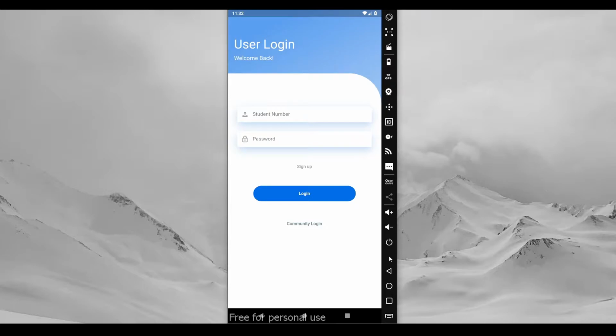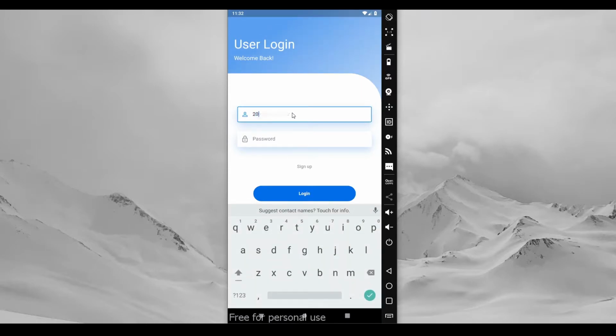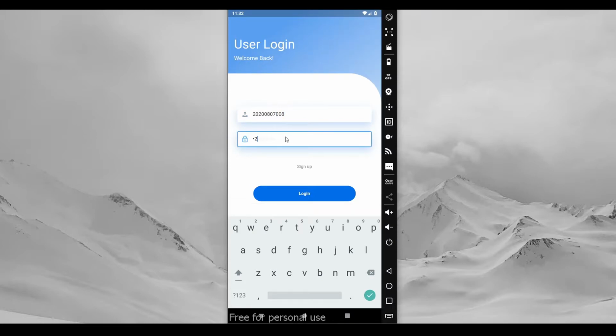Let's log into our system with the information that we signed up with. We write 2020, and as a password, 1, 2, 3, 4, 5, 6.